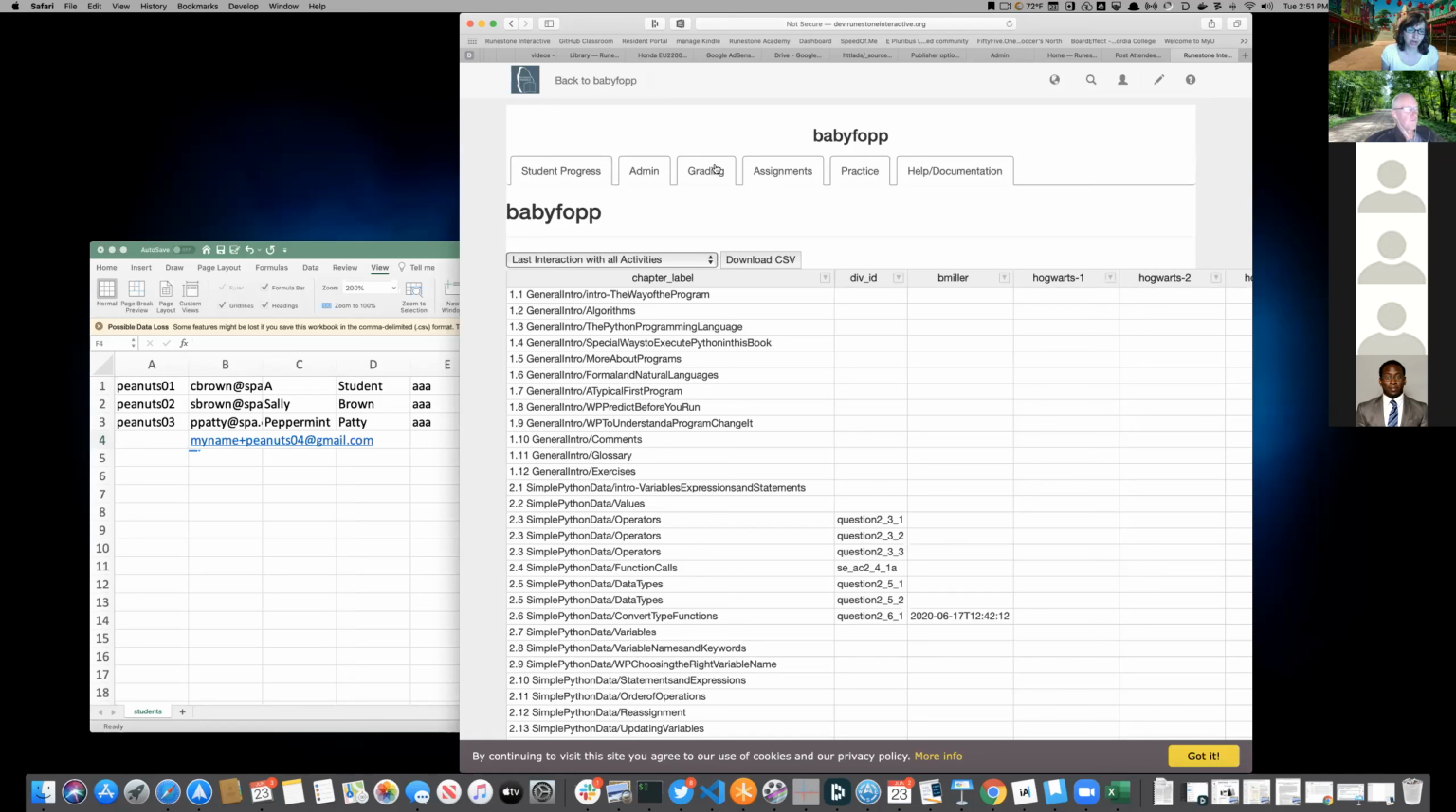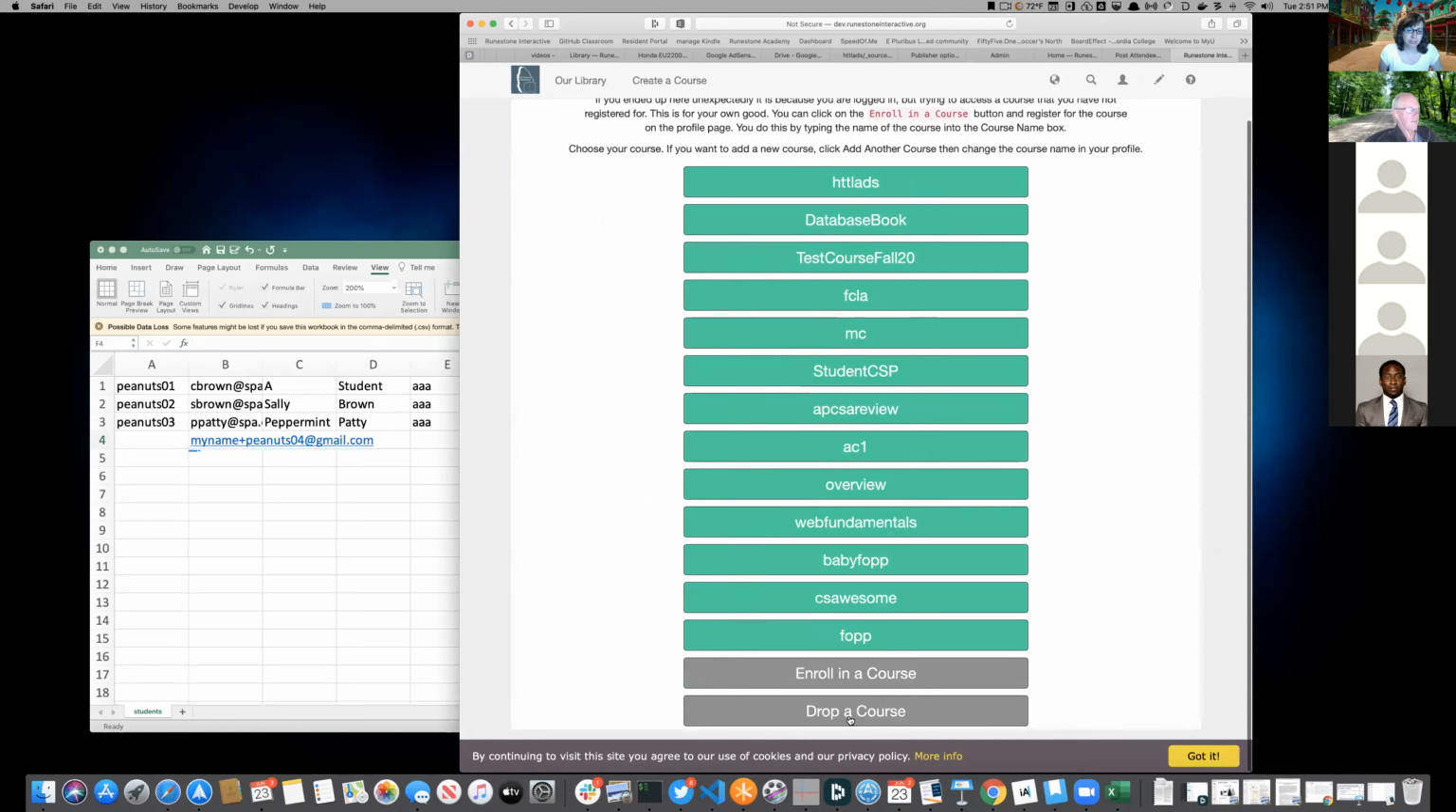If as an instructor, I drop a course from this change course page? Yeah, if you drop a course, that doesn't delete the course. Dropping the course just removes you from the course. That's what I thought. Yep.